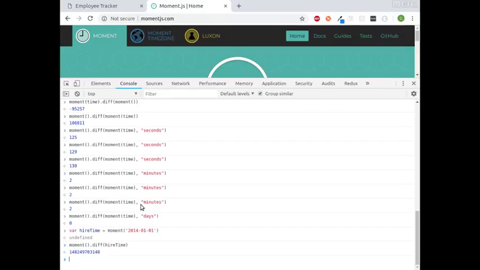Ooh, I don't really care about that number. That's in milliseconds, right? That's probably not going to be good. But I can see how many months have passed. 56 months since then. It's pretty easy to do, too, with this moment library.